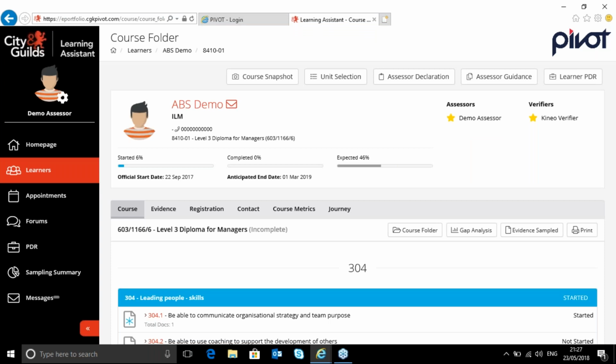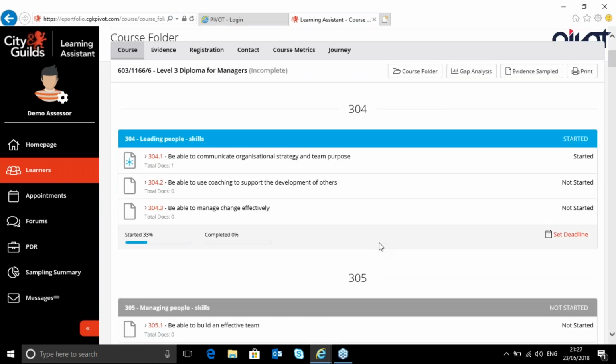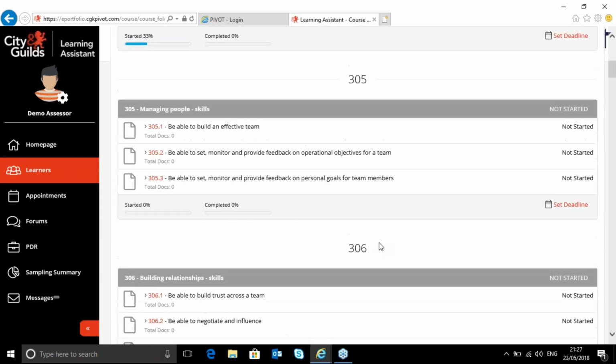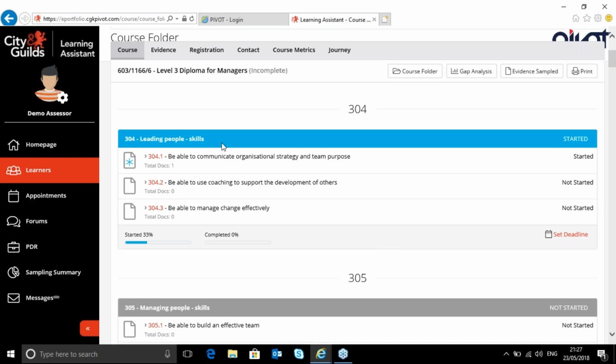Okay, so then what we've got is the course folder. The course folder is all the tasks that the learner sees and they work through. These have all been built in. So a bit like what the learner sees, but you just see it like this. You can go into each individual one and see what work they've submitted.